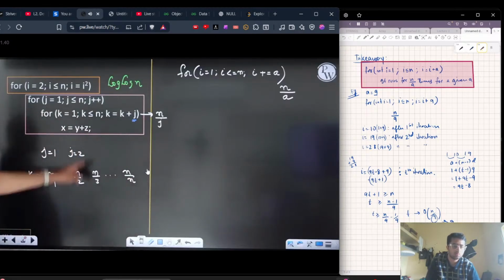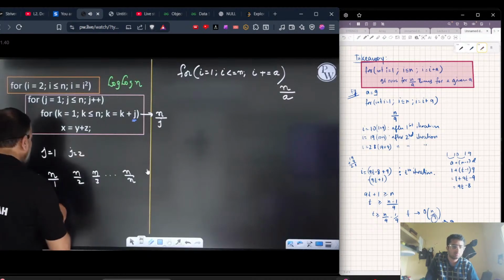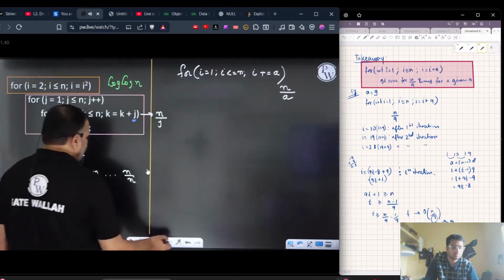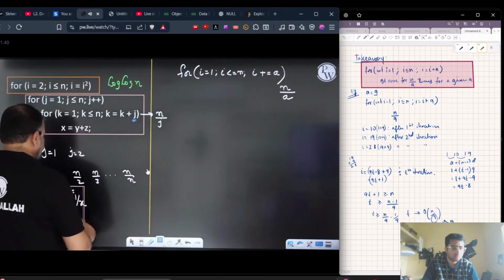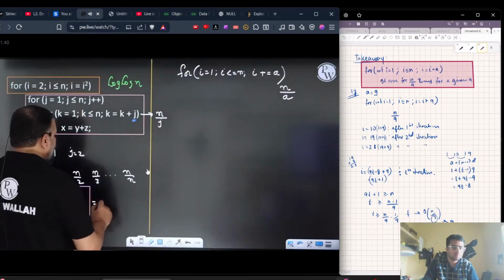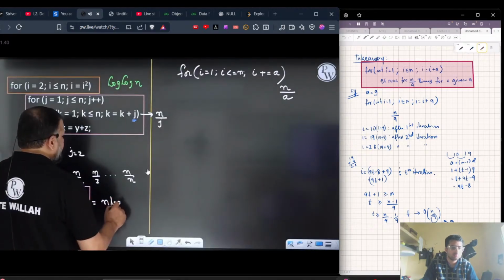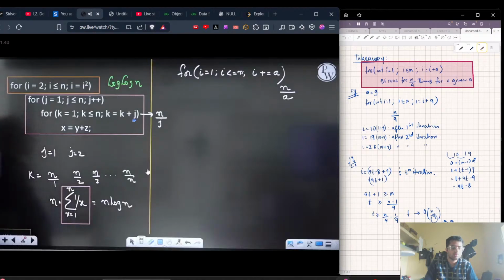n by n times ये n तक जा रहा है. Is it not? आपको ये रिपीट ऐड करना है. So this is nothing but n into sigma 1 by x going from 1 to n. और हमने ऑलरेडी कहा ये लॉग सीरीज है. This we have done already, this log series. तो इसकी ओवरऑल कॉम्प्लेक्सिटी बनेगी n log n.